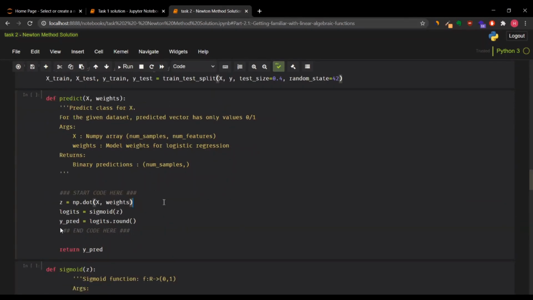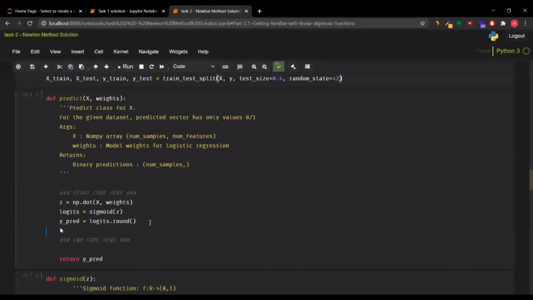Next was the predict function. The predict function is very similar to the last one. In fact, everything is the same except the last line. Here we are not doing any fancy threshold thing. We are just taking the round. Round means above 0.5 it is 1 and below 0.5 it is 0.